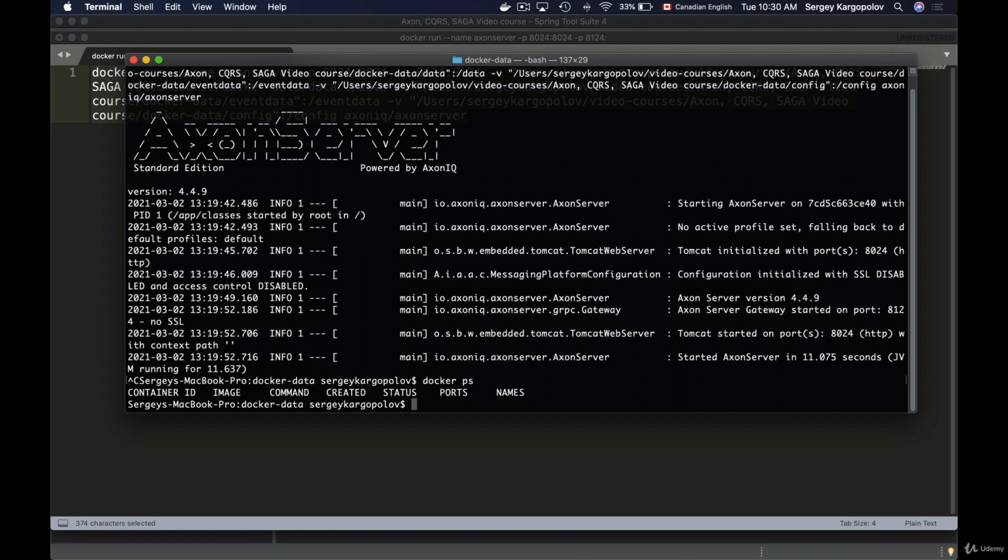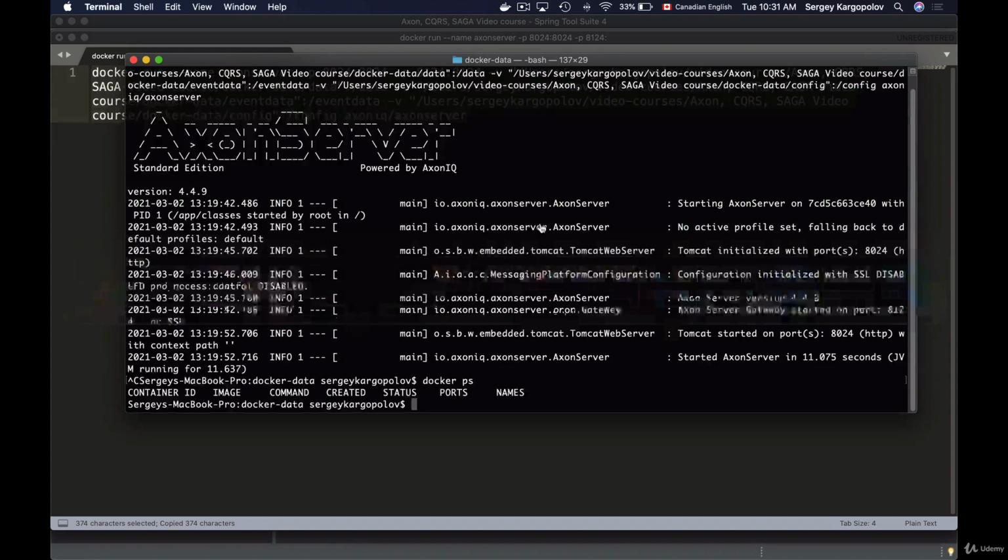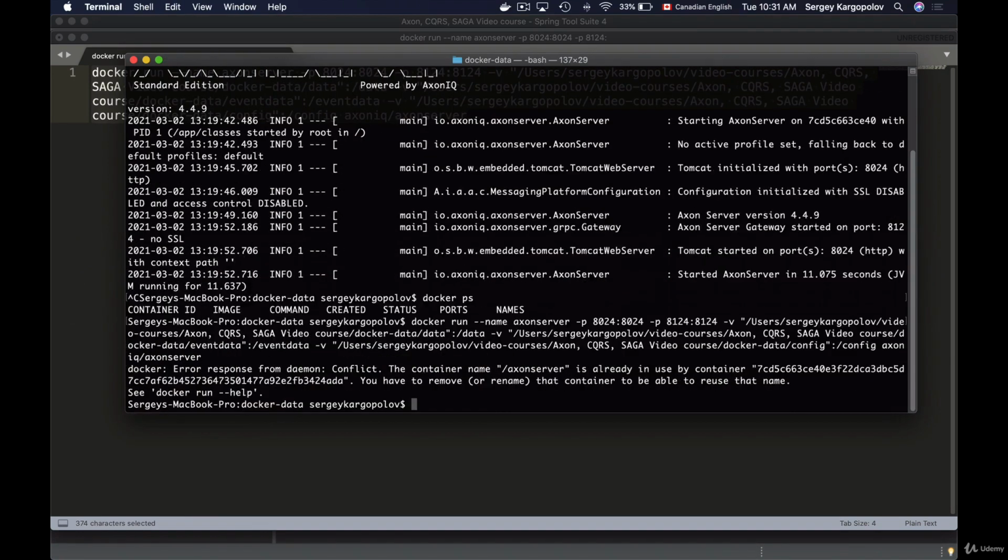Now, if I attempt to run Axon server again using the same command which I used to run Axon server initially, that will not work. Let's try. So I'll copy that docker run command and run it one more time. And it gives me an error because an Axon server Docker container with the same name has already been created.